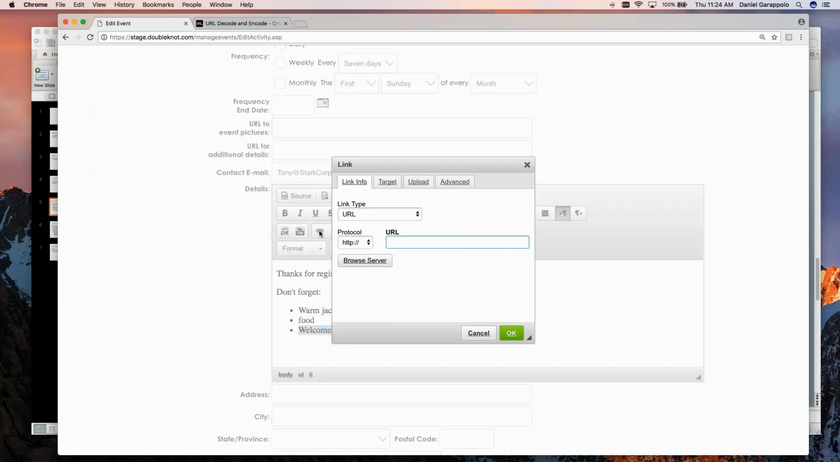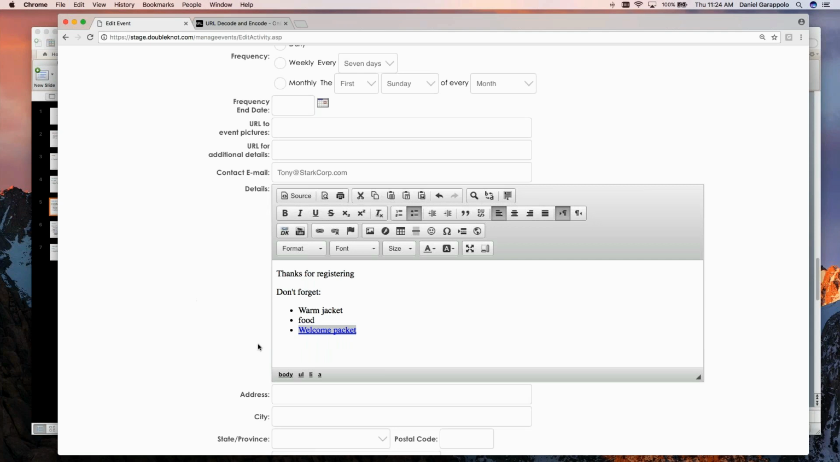So if I click this option here, I can come here and paste in my BSA application and pretend it's my welcome packet, and I can click OK. And so now I've built my receipt confirmation message. Thanks for registering. Don't forget a warm jacket, food, and your welcome packet.